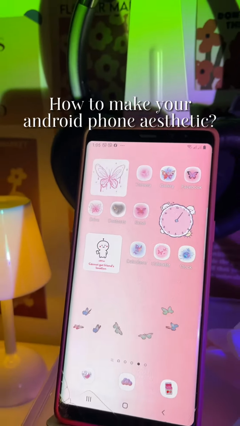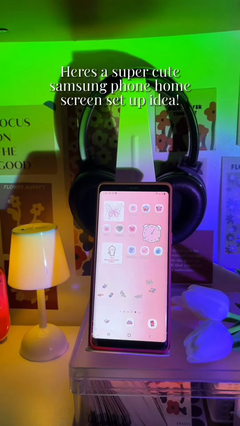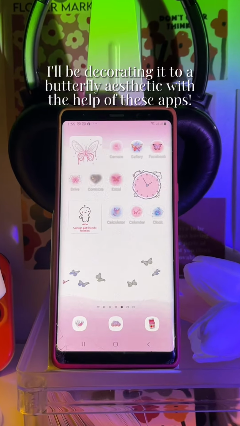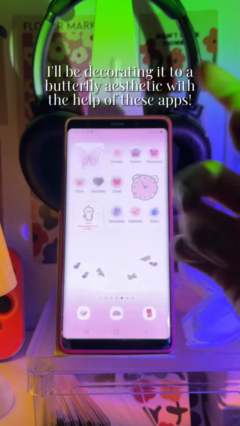How to make your Android phone aesthetic. Here's a super cute Samsung phone home screen setup idea. I'll be decorating it to a butterfly aesthetic.